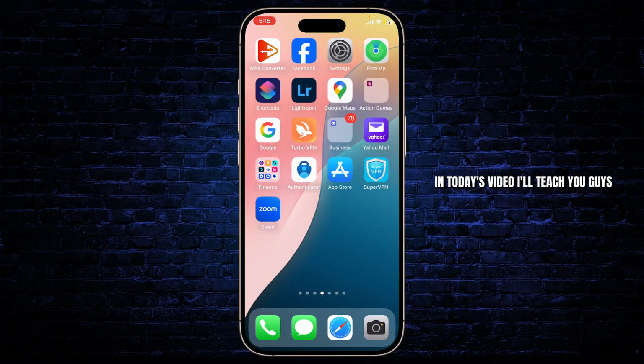In today's video, I'll teach you guys how you can reset your iPhone's login password. So without any further ado, let's dive right into it.